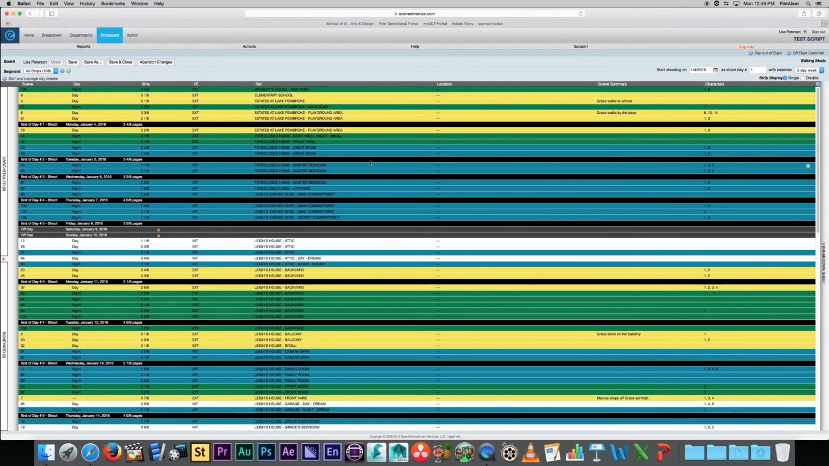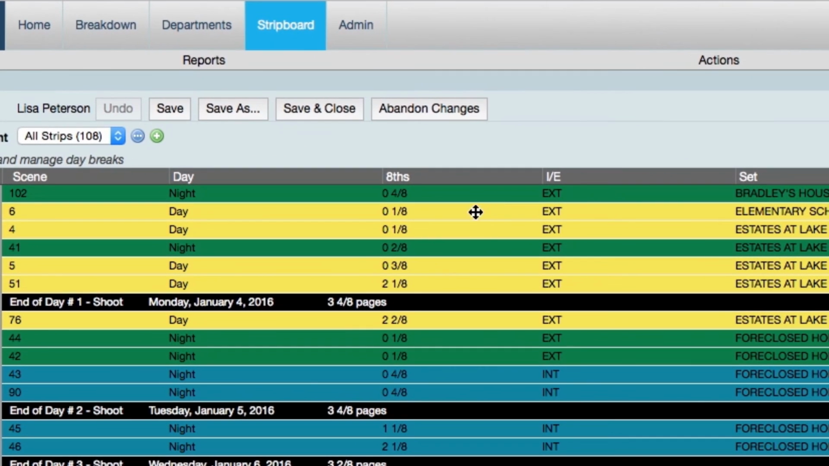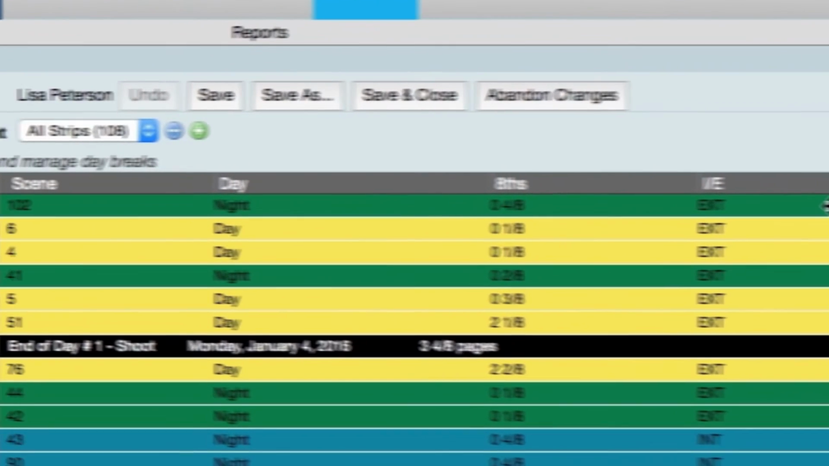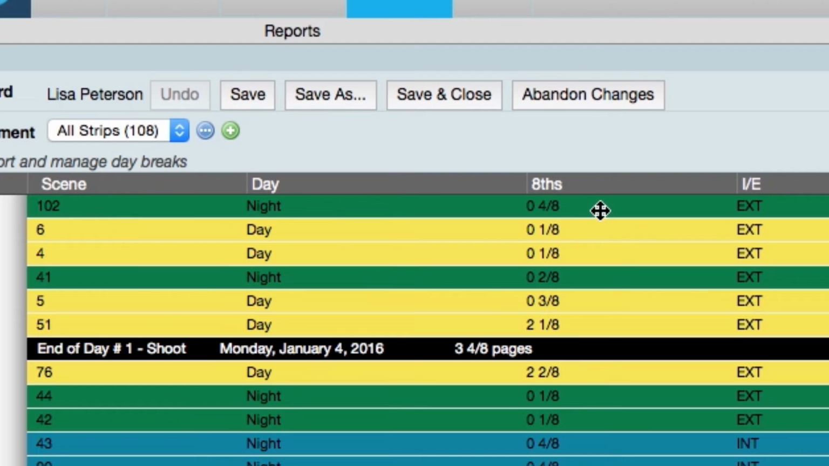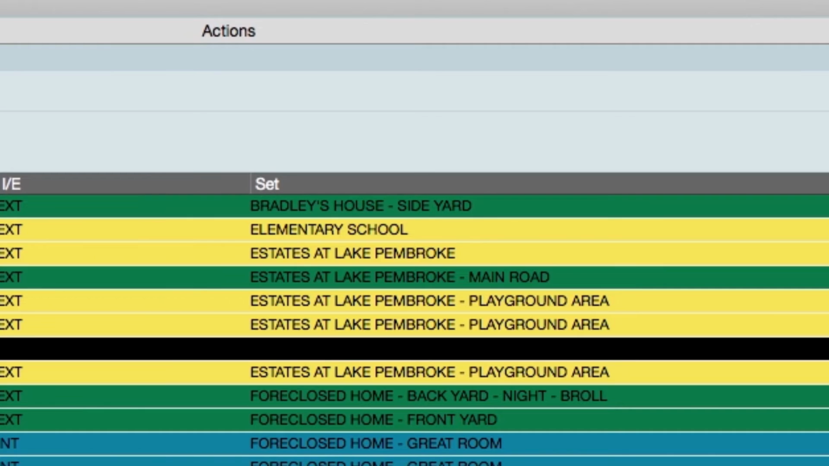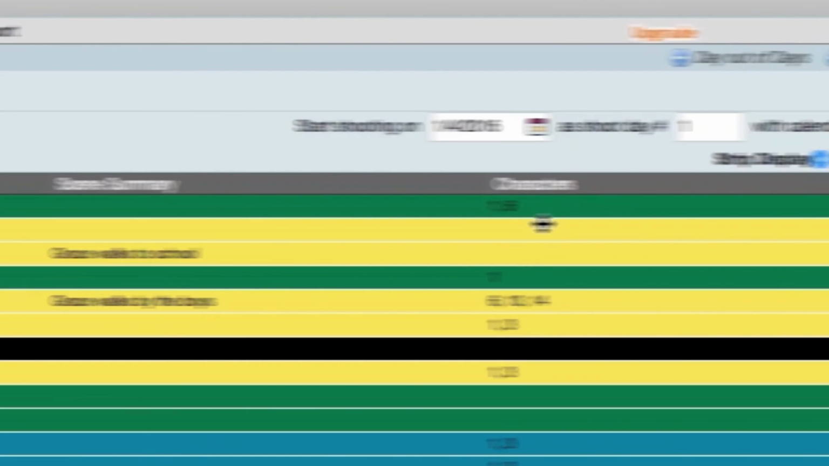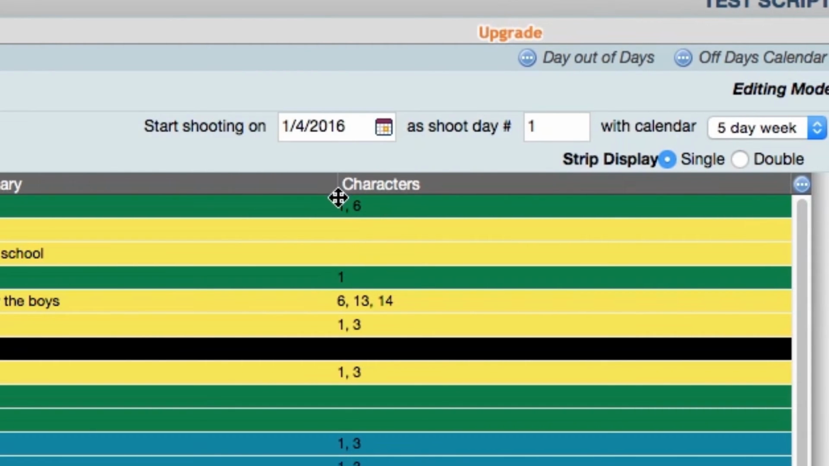So here is what it looks like. You saw the strip board that I showed you, and each one of these lines represents a strip, a breakdown page, one scene. Now it has arbitrarily sorted these by set name alphabetically. So I see here that scene 102 is night, it's 4/8 of a page, it's an exterior, it's the Bradley's house side yard. We don't have a location for it. Scene summary, this is where you will have filled in what happens in that scene, and it needs characters numbered 1 and number 6.